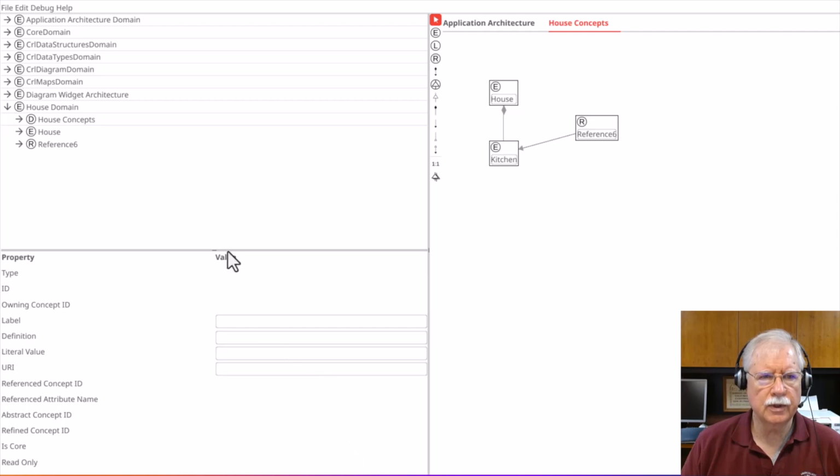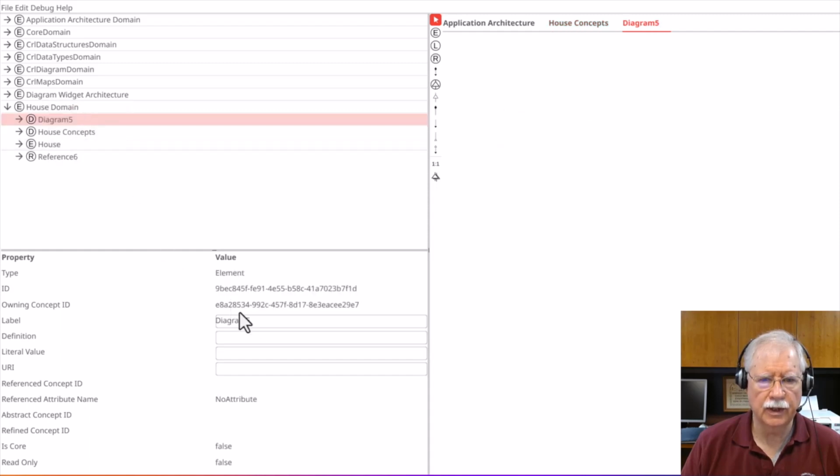So some other things we can do here, if we go over to the house domain, let's add to that another diagram. So we'll call this an alternate view. And notice there are no concepts in there to begin with, but we can get them in there simply by dragging them over from the tree. So let's grab the house, and we'll drag it over into the diagram, and lo and behold, we have the house. If I edit it here, if I change the name of the house, let's call it house X.